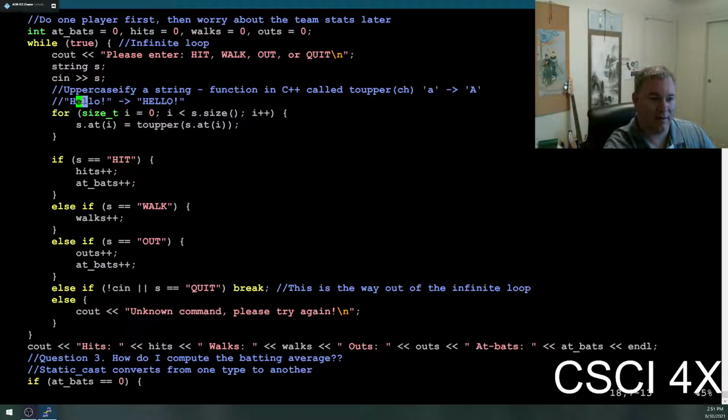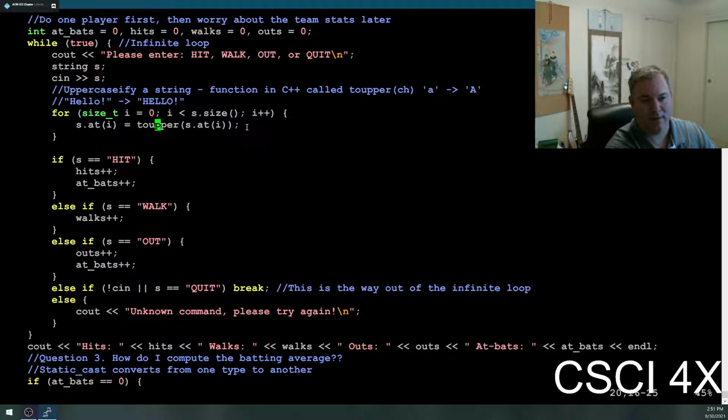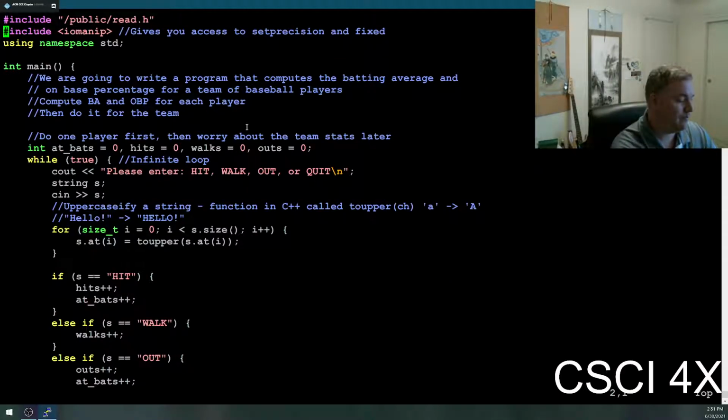And then we uppercaseify the L, the L, the O. The uppercase version of exclamation mark is just exclamation mark. It doesn't change anything unless it's a lowercase letter. And it doesn't change it directly. It's a function. It takes in a lowercase letter and it returns the uppercase version of it. And this is a function found within cctype.